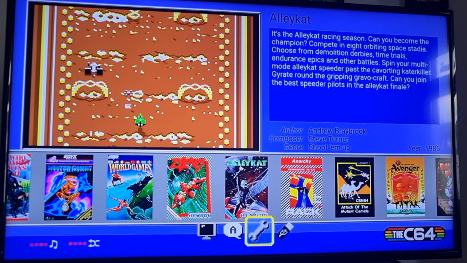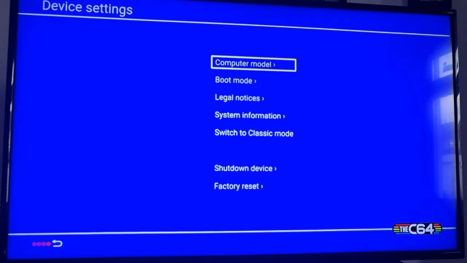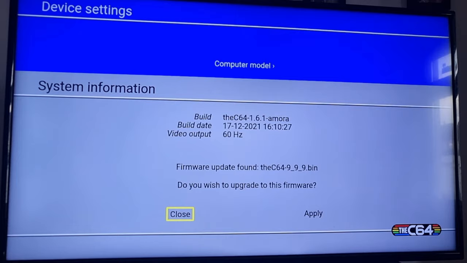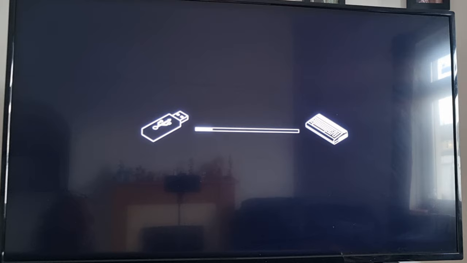And what I'm going to do, once we're into the carousel, I'm going to just go to the spanner, or rather the wrench. And from here, if I go to system information, it's going to find that .bin that we just put onto the USB stick. So from here, you go to apply, and that's going to install our game into the carousel. Now I've got the music turned off for this one.